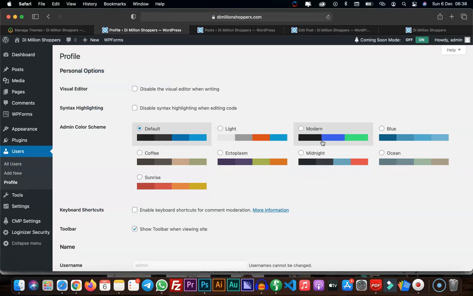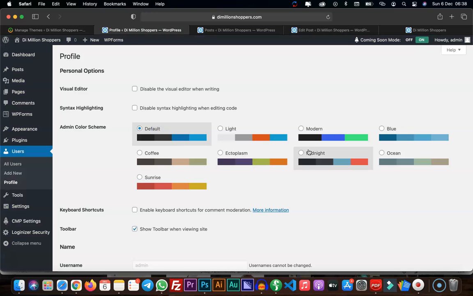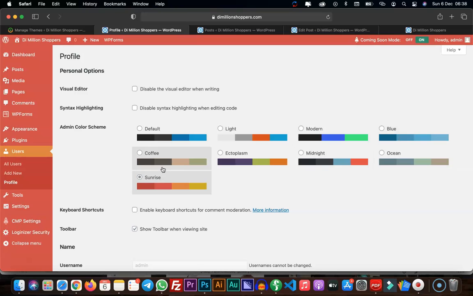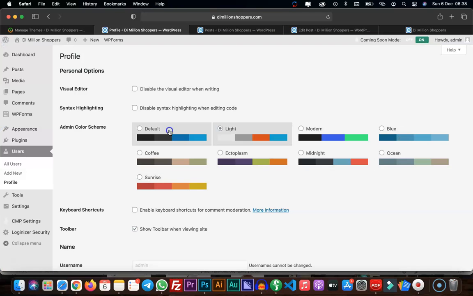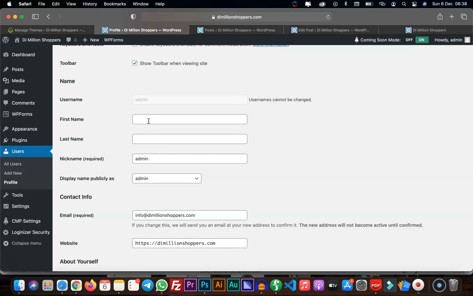I can decide to change my color scheme if I want, but I'll leave it as the default. There are so many nice color schemes here, so you can change them as you please. So I'll go back and leave it as default. Then I'll scroll down to where it says first name and last name. I can enter my first name here, and then where it says display name publicly as, I'll drop this down and you would see the first name I just entered appeared in the list.